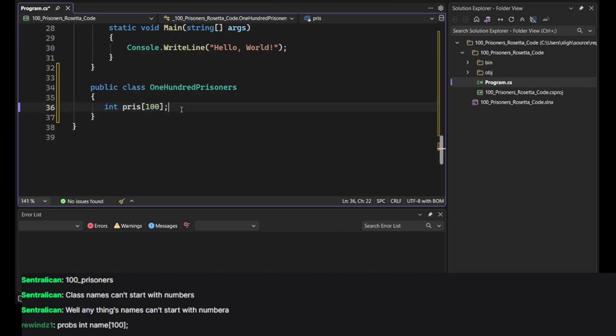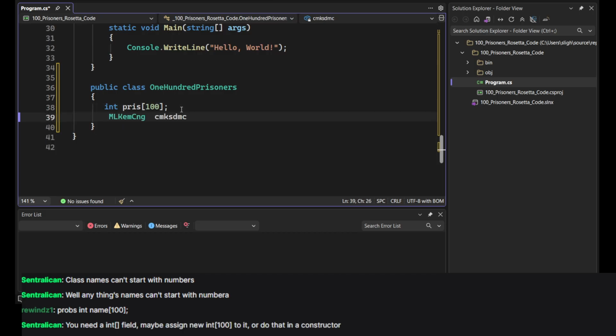Oh, no wonder I was confused, because this is a little bit different than normally. You type the type, then the name, and then you're like equals and then you assign new int 100 to it. It's like a weird thing. Arrays are kind of weird.